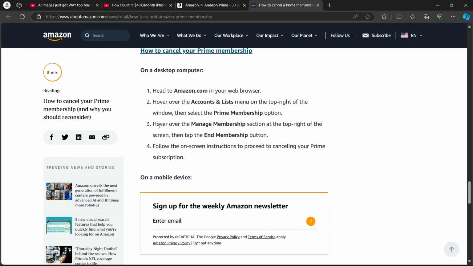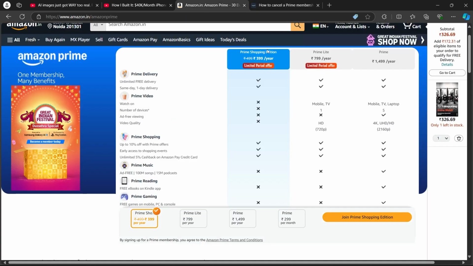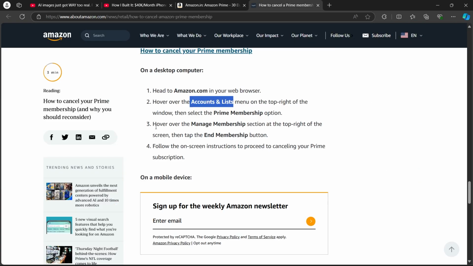But in order to cancel your Prime Membership, you'll have to simply navigate to Amazon.com, account and lists, that page that I showed right here, and after that, you'll have to hover over the Manage Membership section at the top right of the screen. Then tap the End Membership button. After that, follow the on-screen instructions to proceed to cancelling your Prime subscription.